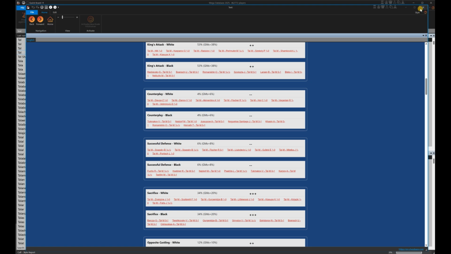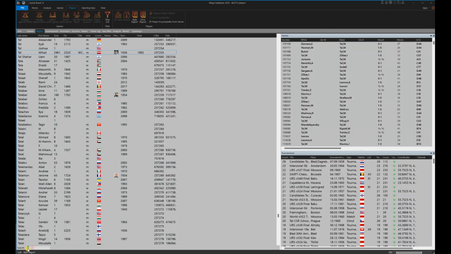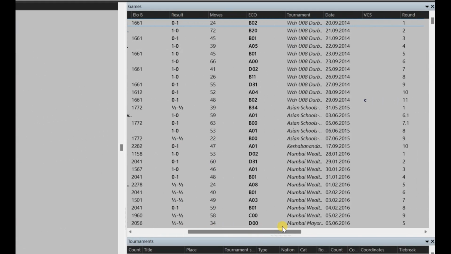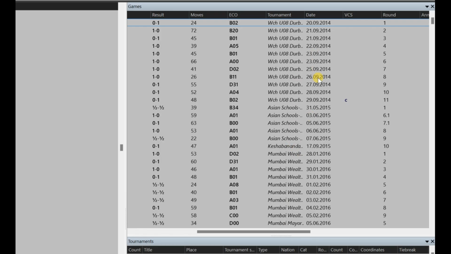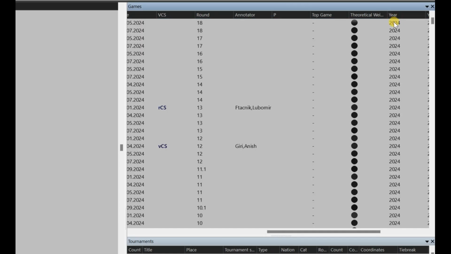Let's close this up. So now we're going to take a look at the error report. Now this is going to be interesting. I found something quite interesting here with Gukesh. Okay. Now we go over here to Gukesh. This is all of his games here. We're going to go ahead and just sort these by the year. So we're just going to pick all of his games from 2024.